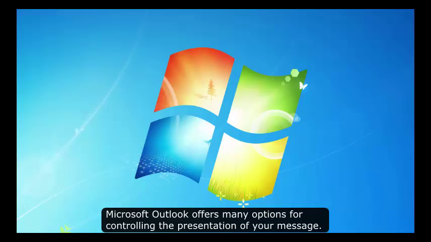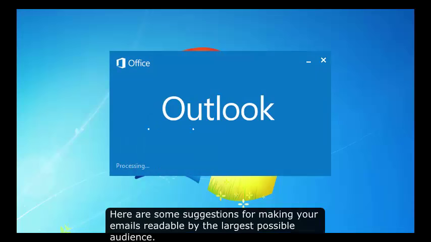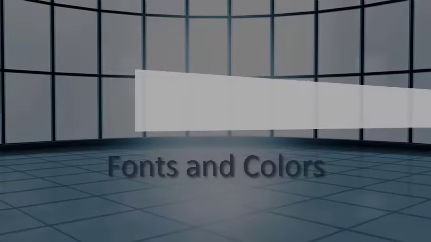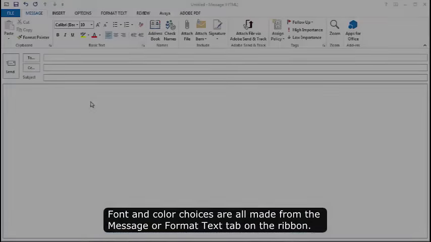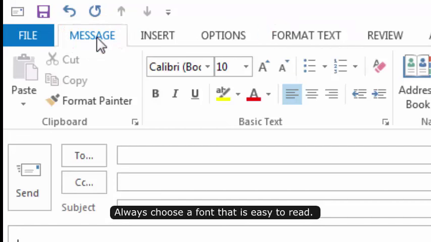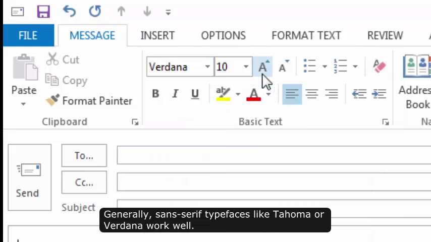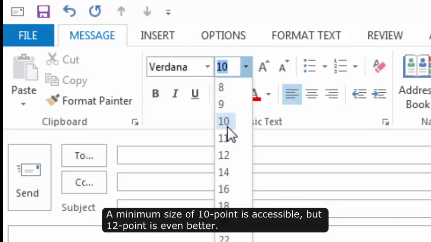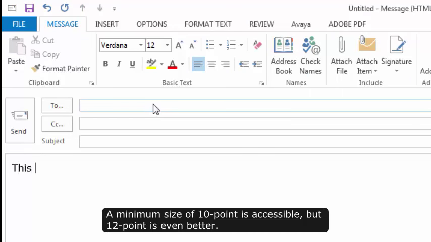Microsoft Outlook offers many options for controlling the presentation of your message. Here are some suggestions for making your emails readable by the largest possible audience. Fonts and colors. Font and color choices are all made from the Message or Format Text tab on the ribbon. Always choose a font that is easy to read. Generally, sans serif typefaces like Tahoma or Verdana work well. A minimum size of 10 point is acceptable, but 12 point is even better.